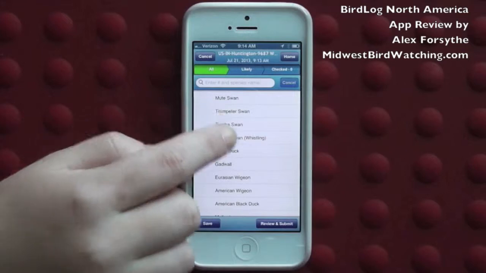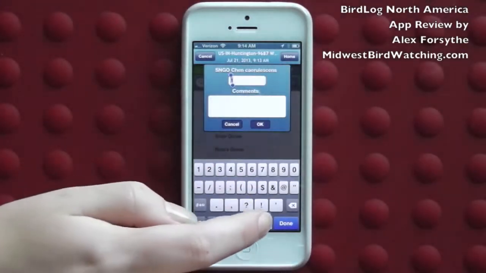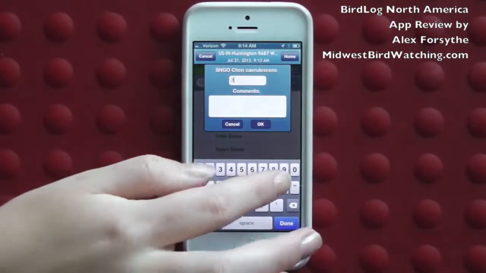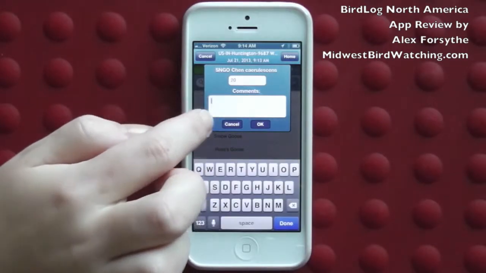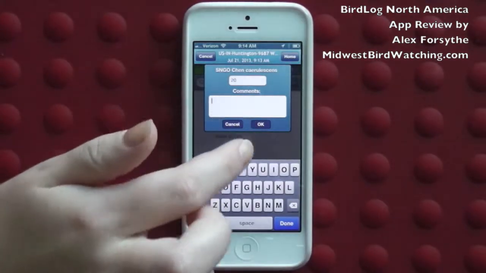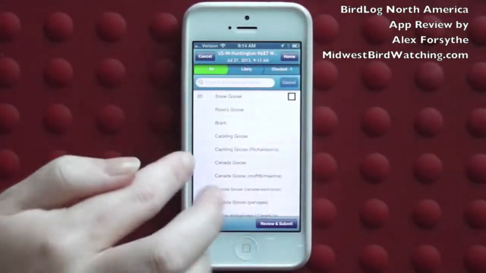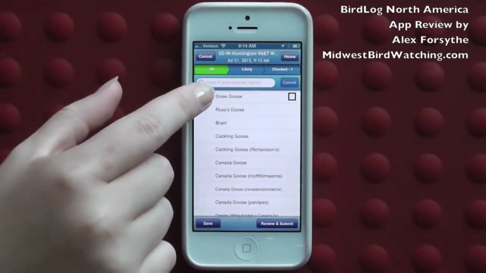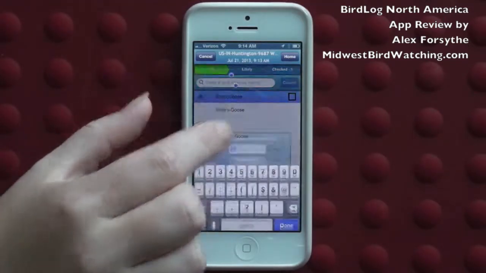Then, to say that you saw a bird, you can either click on the bird's name to enter the number of birds that you saw, or you can add comments to that specific bird. Then, once you have that bird on, you can just click next to the bird's name to add more birds.